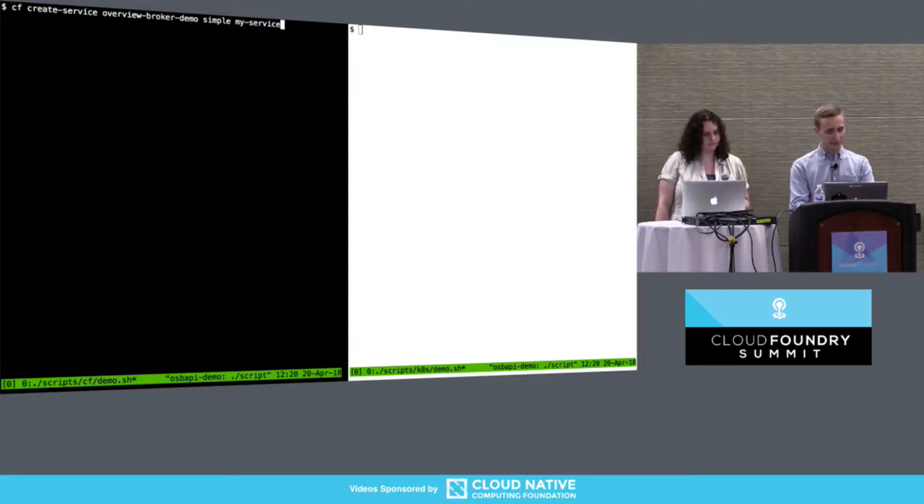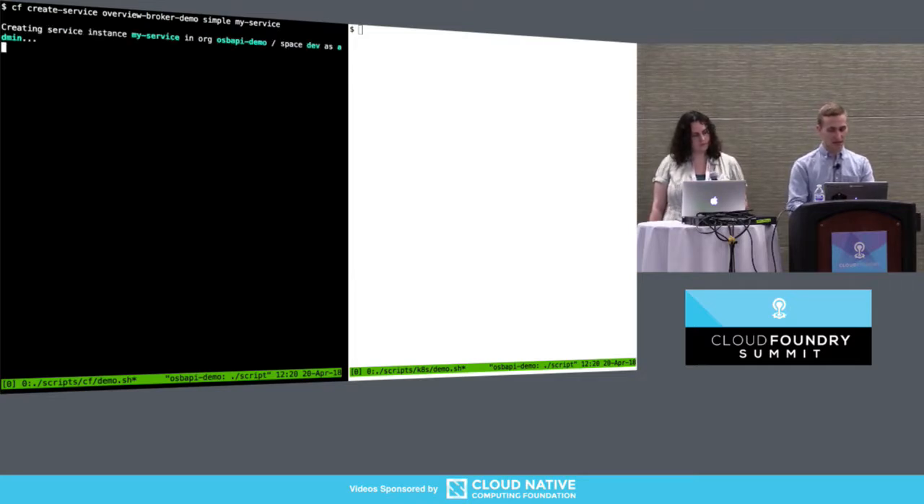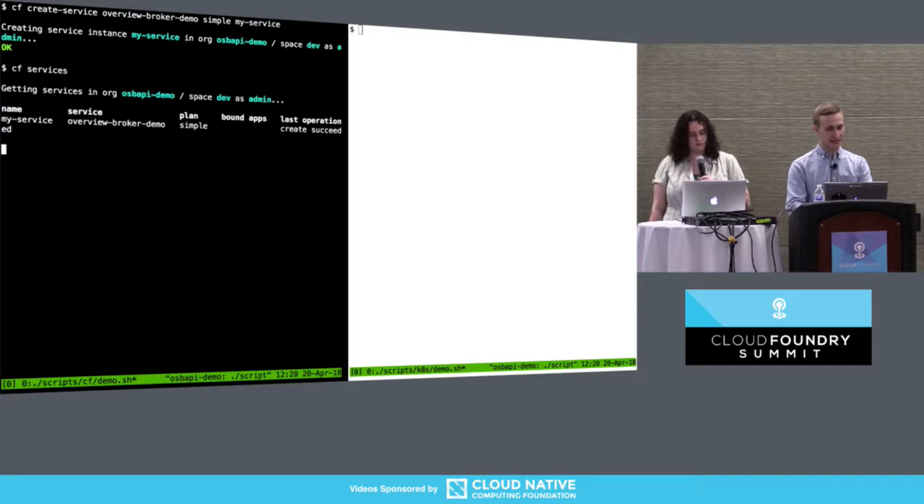So in CF, the first thing we're going to do is provision a new service. I've got the overview broker demo service. I'm going to use the simple plan. And I'm going to call the instance of this service my service. This should happen straight away. This can happen asynchronously, but we've set up this broker to do it synchronously. If I now take a look at the list of services I've got registered, as we can see here, the last operation is, it's wrapping a bit, create succeeded, and you can again see the service and plan that you used to create it.